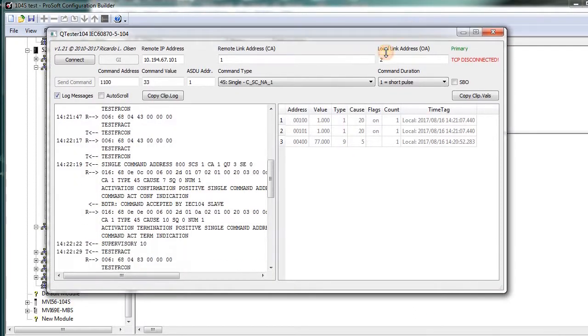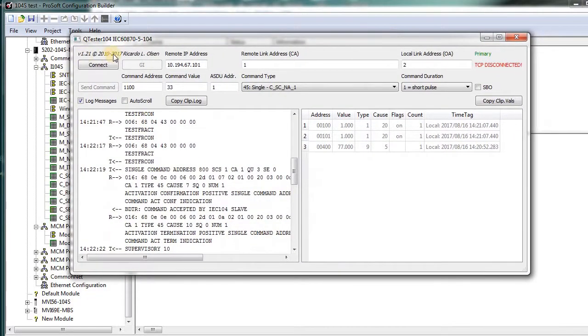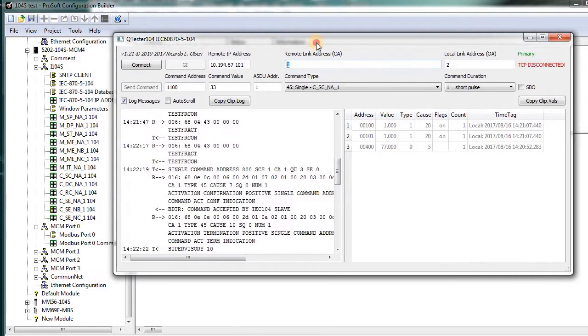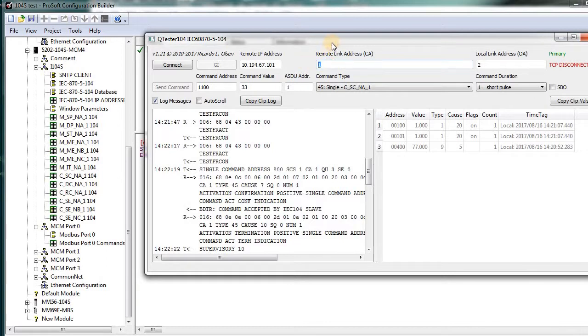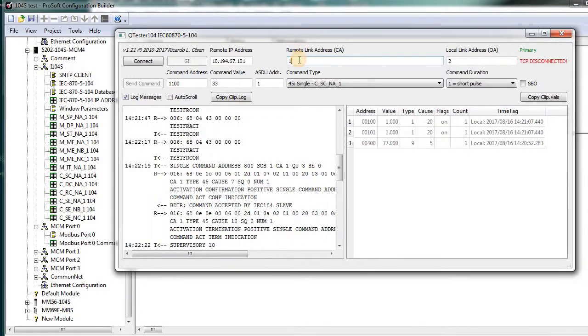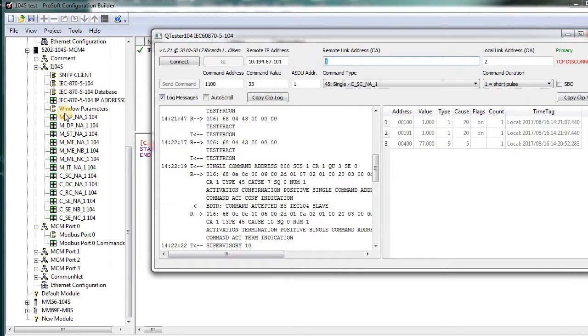So this is a free software, QTester. Over here, most clients will have to assign the IP of the server, and then this will be the originator address, which is the client's address. You also have to assign the server's ASDU address. Since we configured it to be 1 in our server, this will be 1. So let's connect.